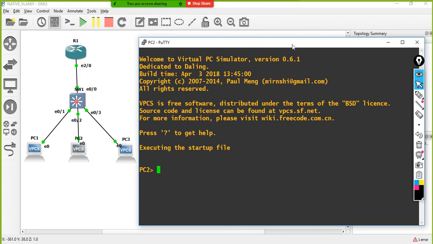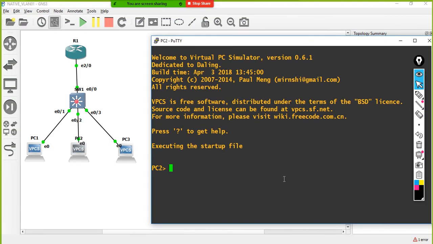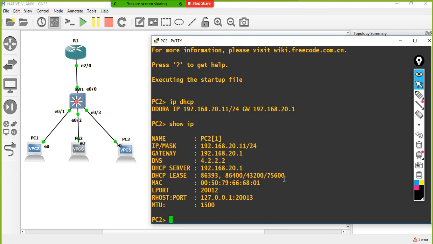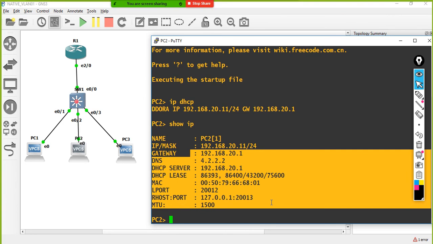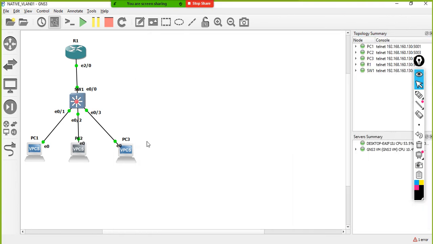This is PC number 2. So now I can say IP DHCP. So it's going to get the IP address from the router, DORA. Then after that we will check the other one. Yes, it got the IP. So show IP. This is clear. Yeah. Now let's go to this PC.